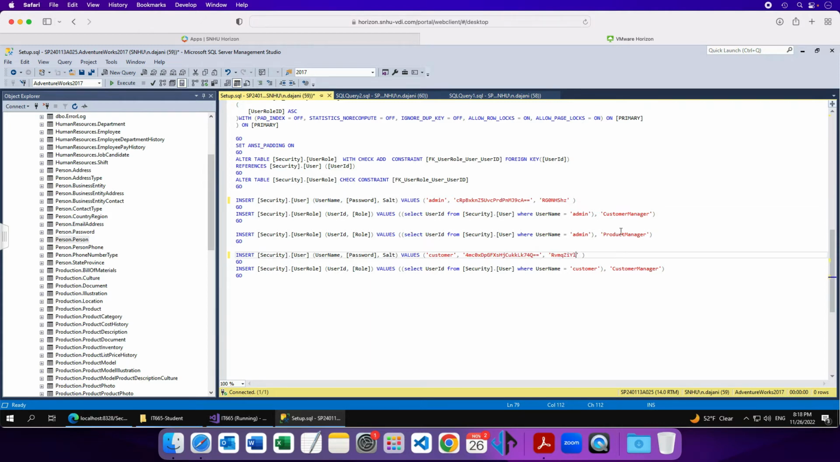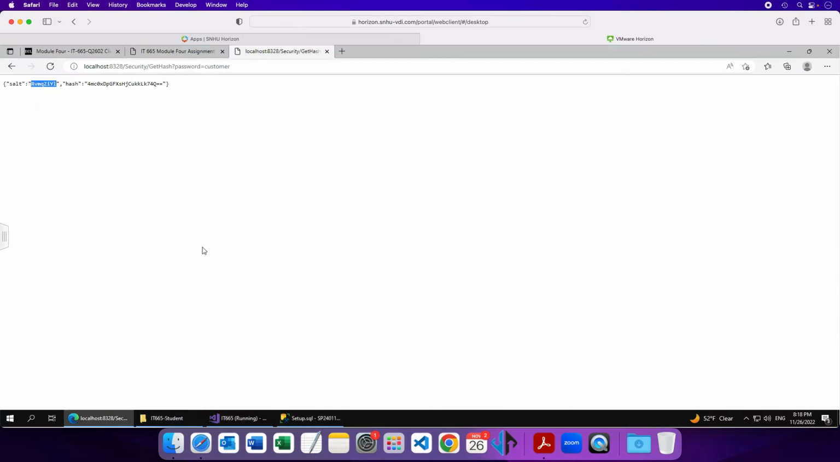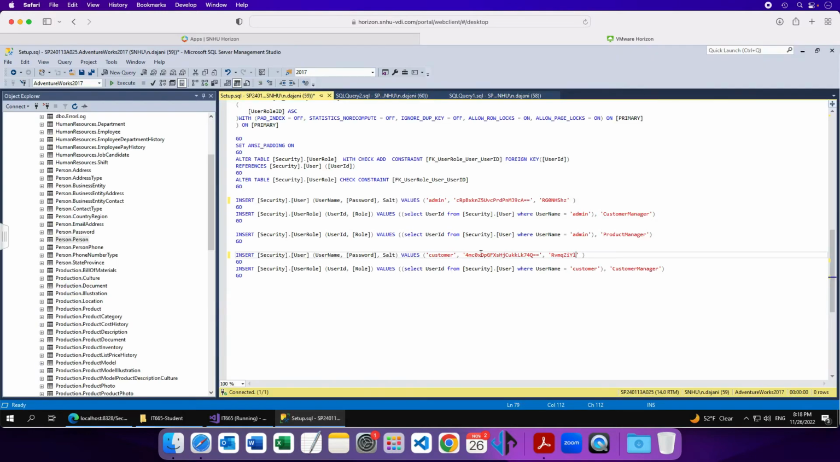Now I've updated the admin user with an encrypted password and its salt, and for customer I ran the same thing using the customer password, and I got the updated hashed password as well as the salt. I could run this as is now, even though I need to add a third person called product. I'll do that in just a moment as well. But I'll run this as is, just to show you that we can now log in with this information.